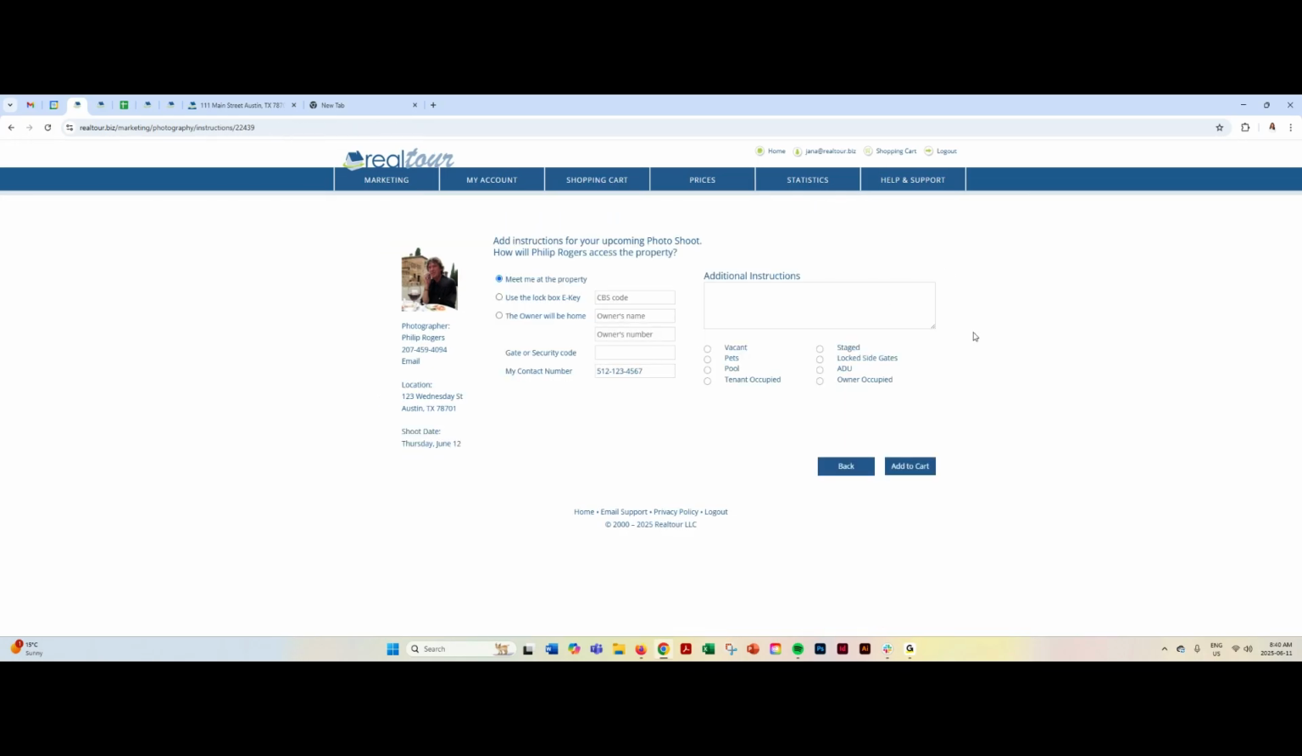All I do is click on tomorrow's date, and then the next page is going to show me in more detail all of Philip's packages and his pricing. So I can scroll down and see what he offers. I can find the one that I want and just tick it, and then I can move to the next page. Okay, on this page, all I'm going to do is give Philip, the photographer, any additional instructions that he needs to access the property.